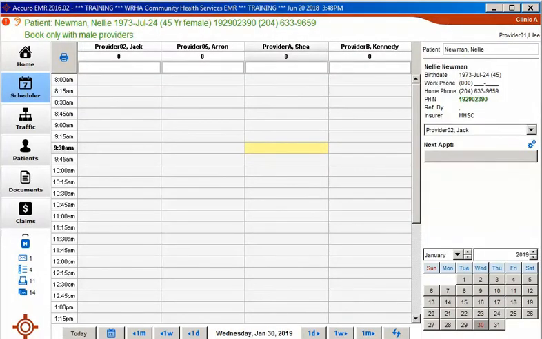To load a patient, always start by pressing F1 on your keyboard. If you do not currently have a patient loaded, your cursor will be blinking in the patient field at the top right-hand corner of the window. If you do have a patient loaded, the patient's name in the patient field will be highlighted.